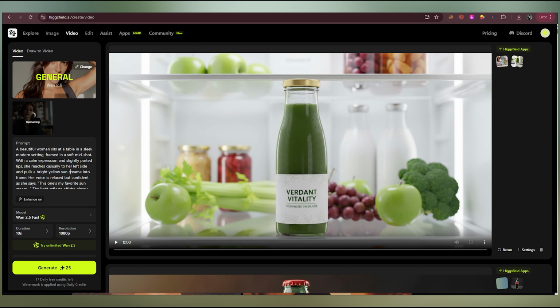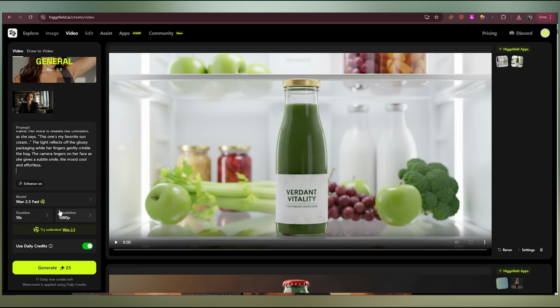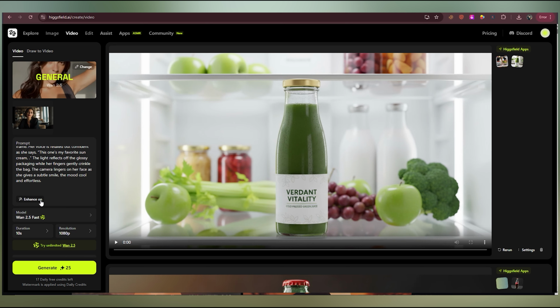Next, we need to add our product to the video. However, since there's no direct image upload option, we add the product details directly into the prompt. This way, the platform knows exactly how to feature your product in the video, creating a realistic and engaging advertisement automatically. I'll include the product details at the bottom of the prompt. This ensures that the AI accurately incorporates the product into the video, making it look natural and professional while highlighting all the important features.